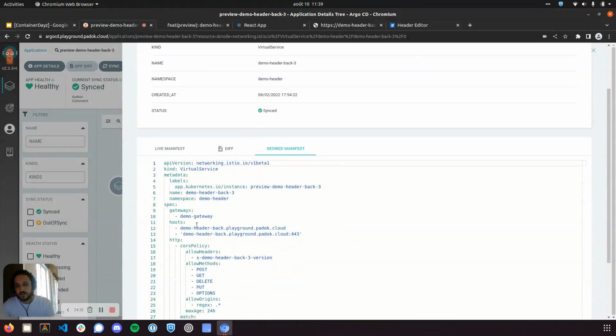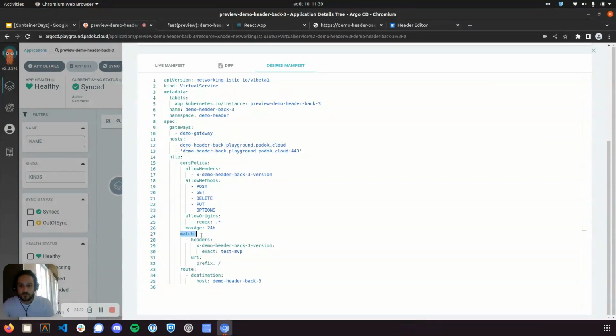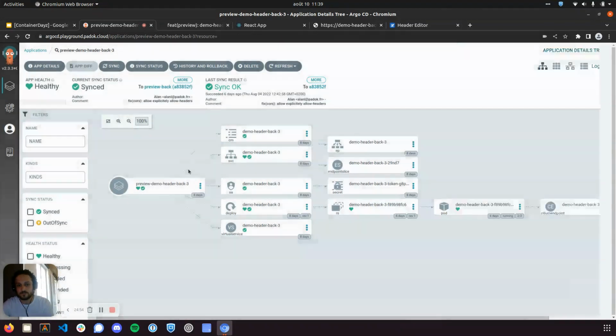So what changed? We still use the demo gateway. We still use the same host, but we have here a match statement with headers, and it says that we have to use this exact header with this exact value to access this application. And so let's see what happens.